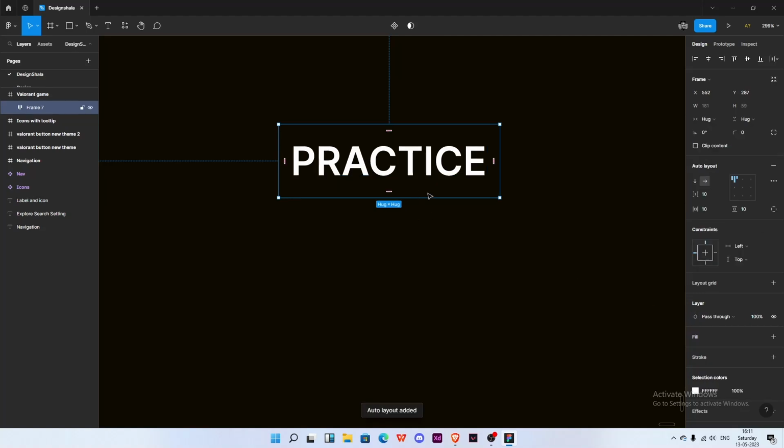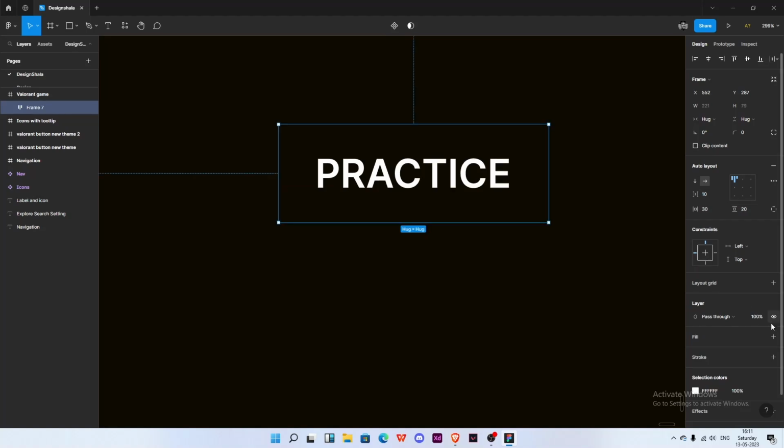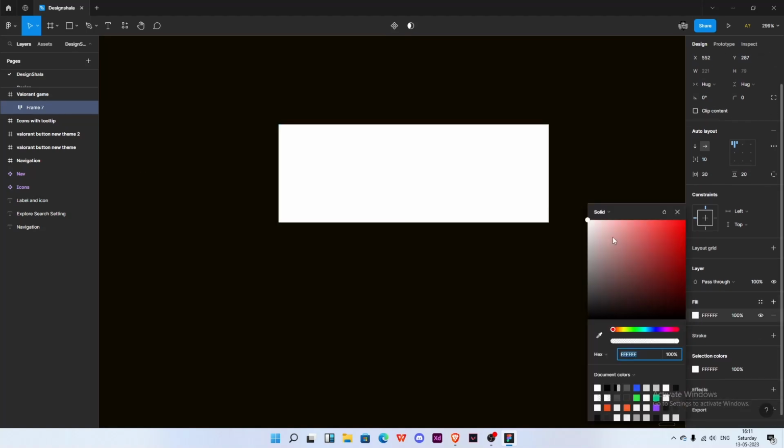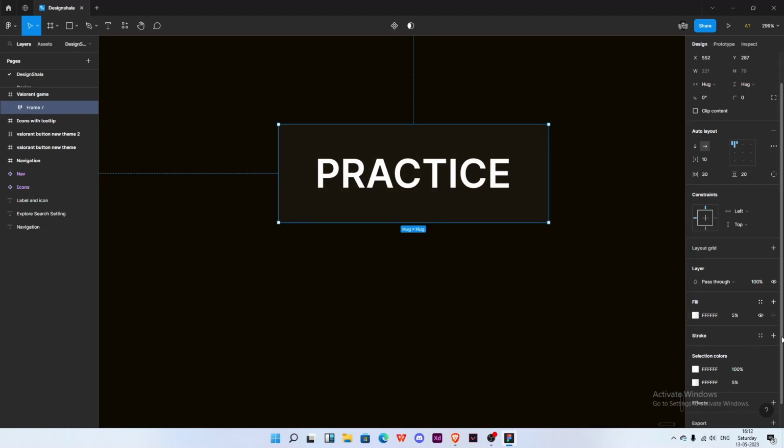Let's make it auto layout. I'm going to give a padding inside of this CTA. Left and right would be 30, top and bottom would be 20. Okay, let's give the fill color. The fill color is going to be solid white, but I need to change the opacity down to 5%.